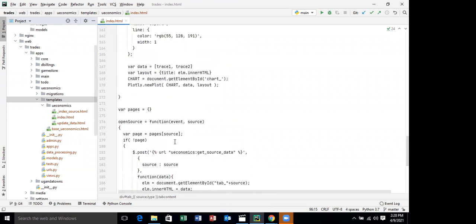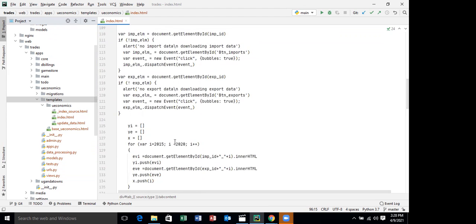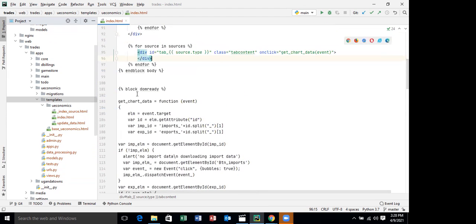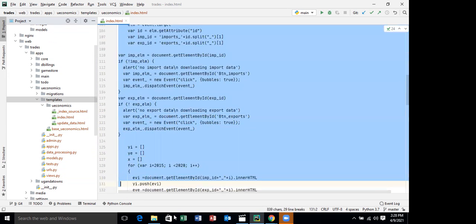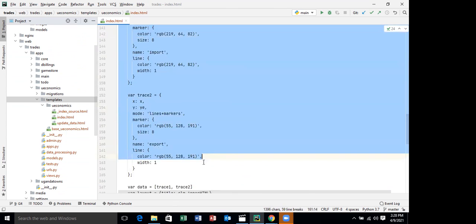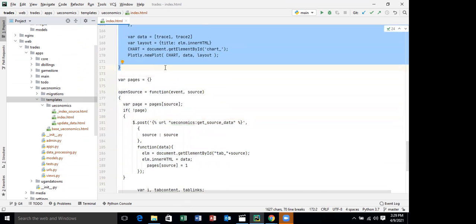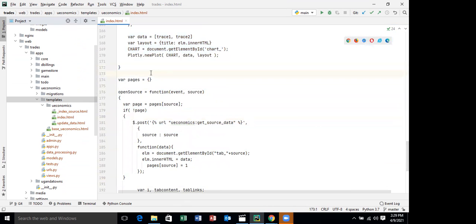Okay, this function that you see here, all this complex function, has to do with the chart. So let's ignore that for now. We'll ignore the chart for now. This one is important. I'm making some variable called pages. And this is the open source. Remember we had open source before?